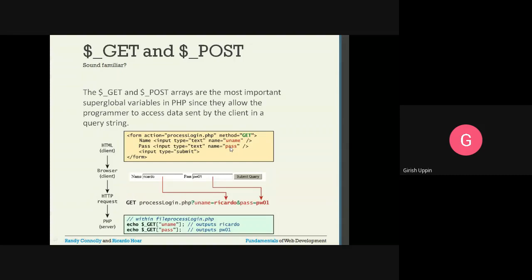Pass is equal to pw01, whatever the value that is passed. So this is the super global array. How to access that? Echo $_GET inside the square bracket, this uname, with the key of this.